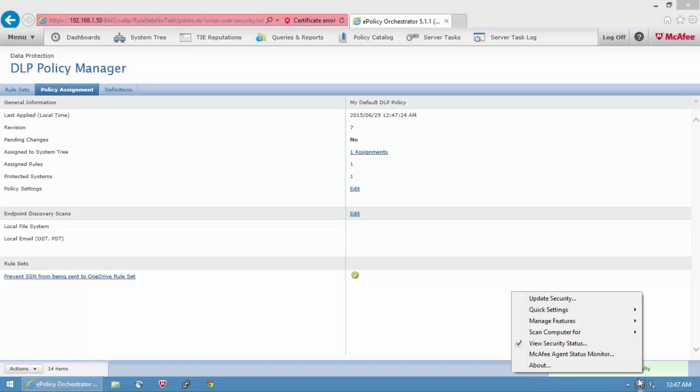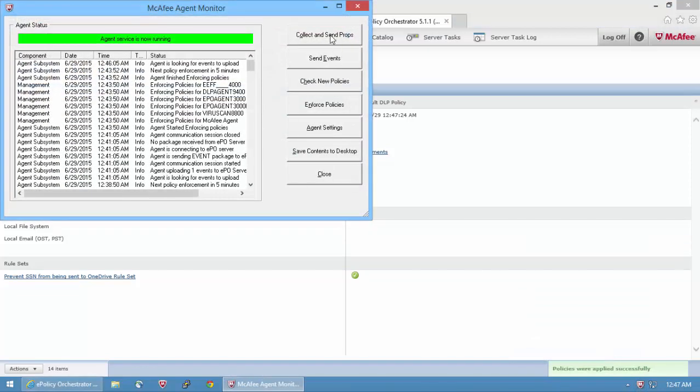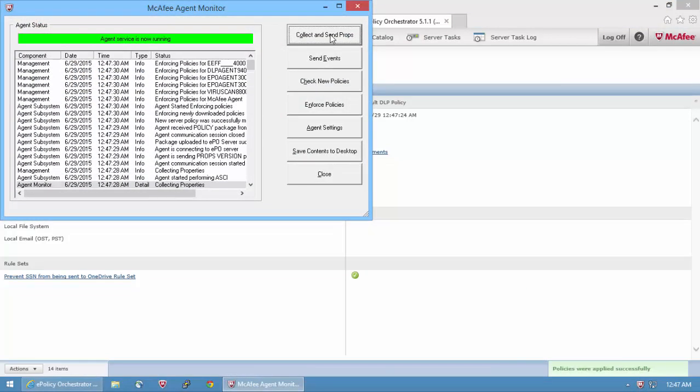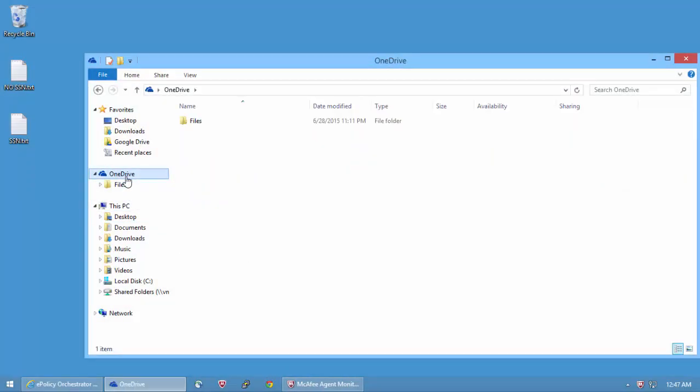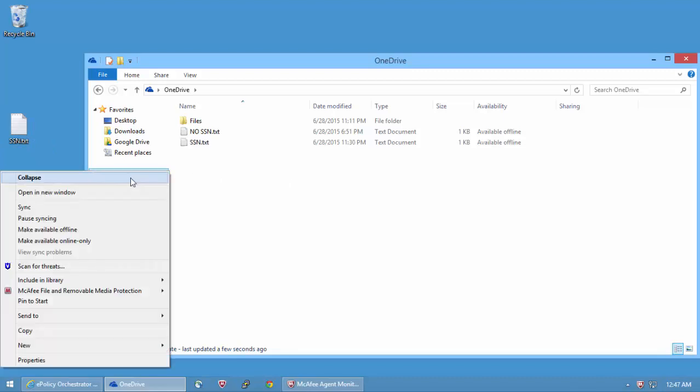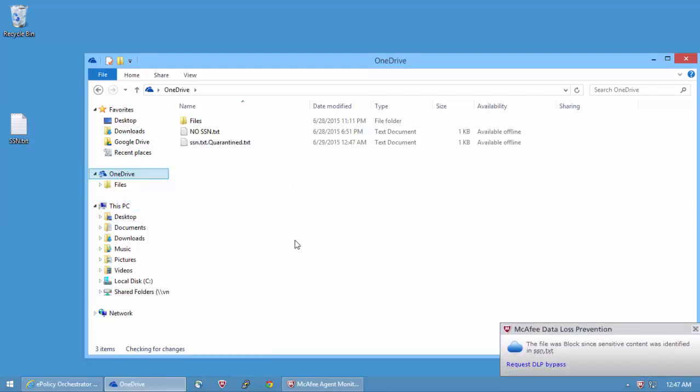Let's go ahead and wake up the agent again so that the policies are sent down to the client system. I'm going to perform a collect and send props from the client. Now that the DLP policy has been sent to the client system, let's test it out. On the client system, I'm going to copy a file to the OneDrive location and perform a sync. As you can see, it'll block it, and on the bottom right, a notification will appear and let you know that the file is blocked due to sensitive content.